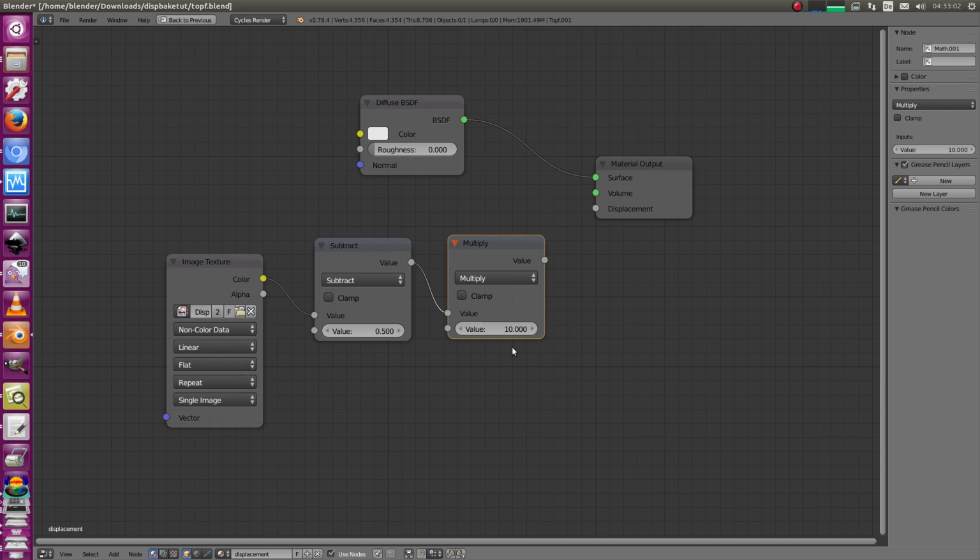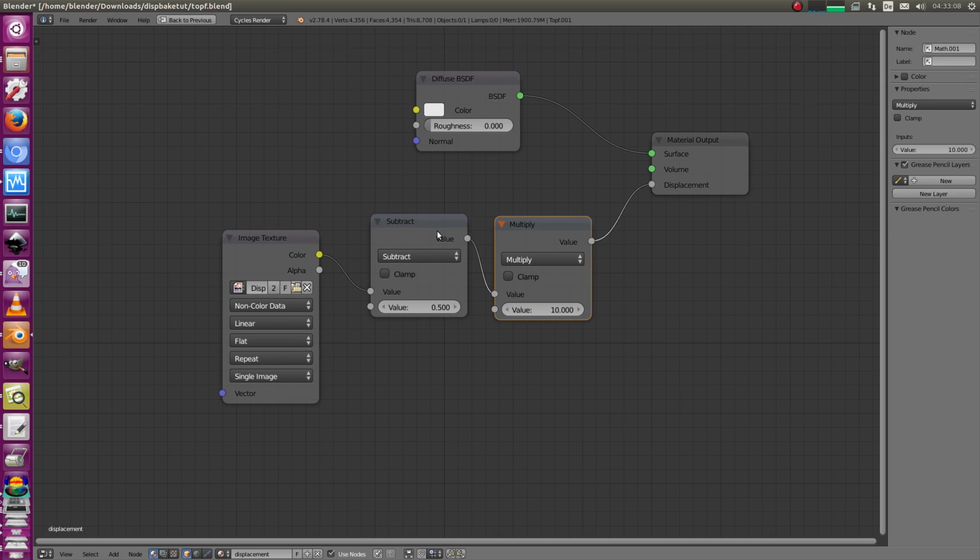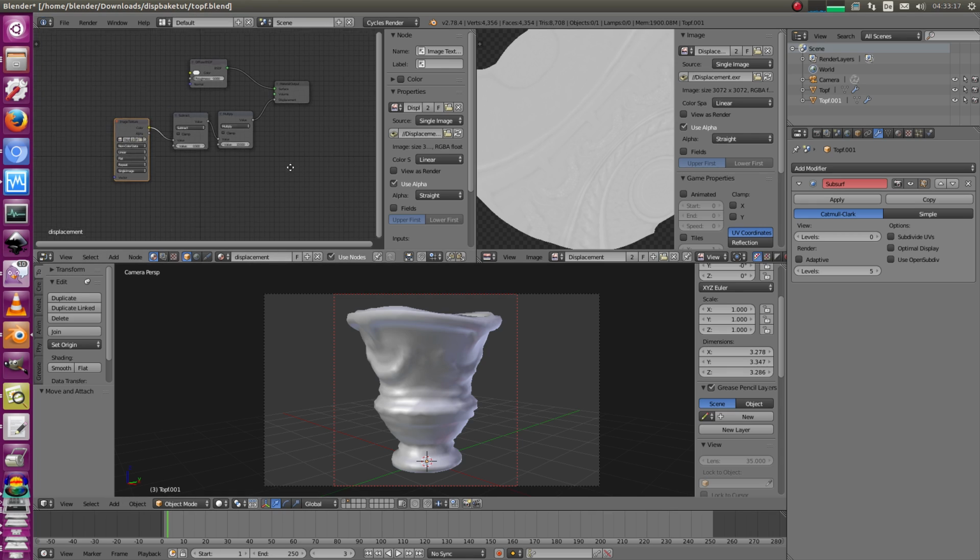In Blender 2.78, 2.79. And then connect this to the displacement slot. We could group this into a displacement node. It's always the same: 0.5, subtract, multiply 10. Okay, that's it actually, nothing more.